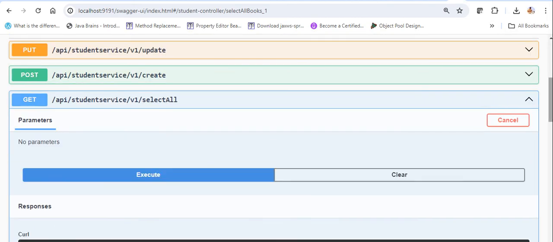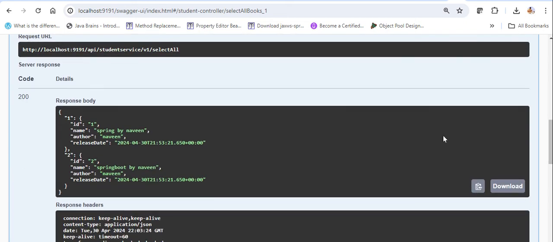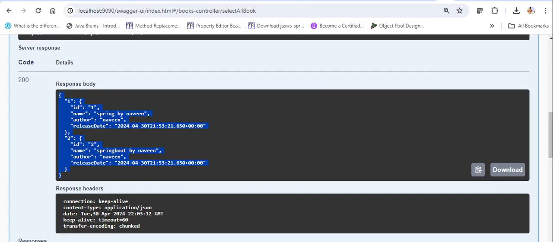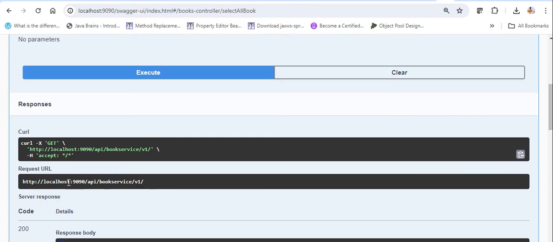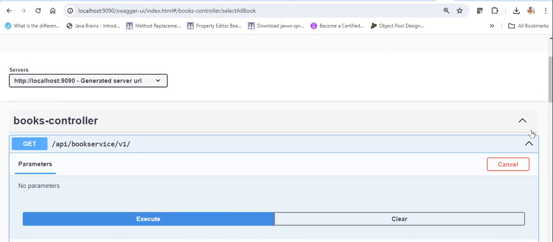Execute. When I call from student service also, I am able to get the response. So this is how you can make calls. I made a call from the 9191 application. To which application? I called the 9090 application, which is running as a books service. Similarly, the remaining implementations we also did here.